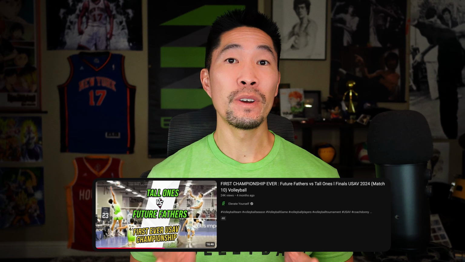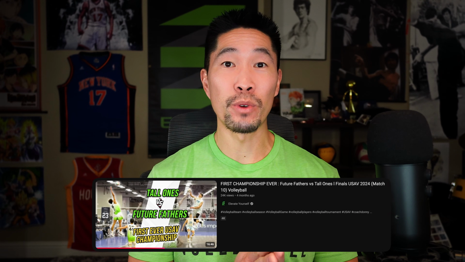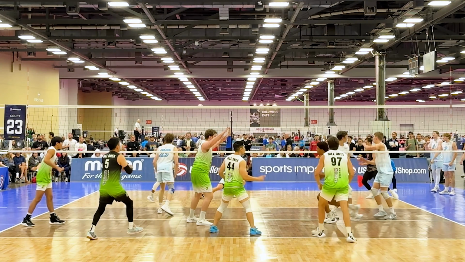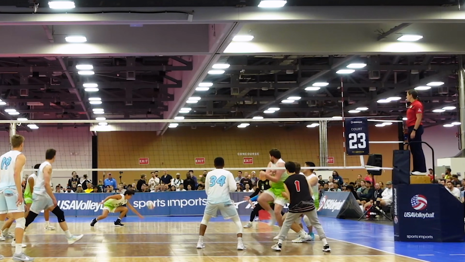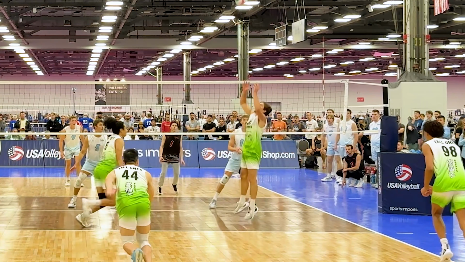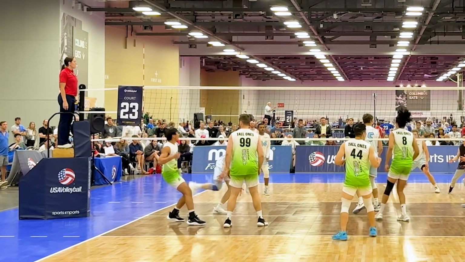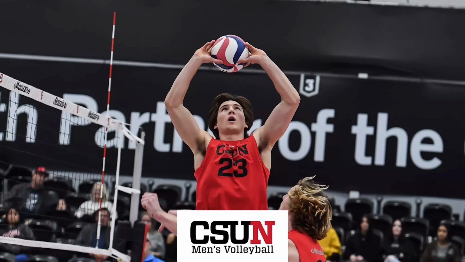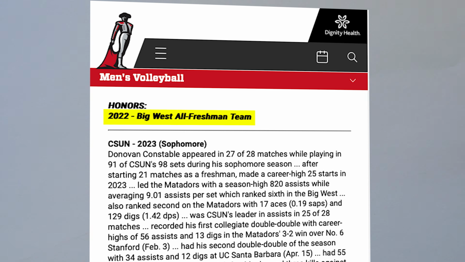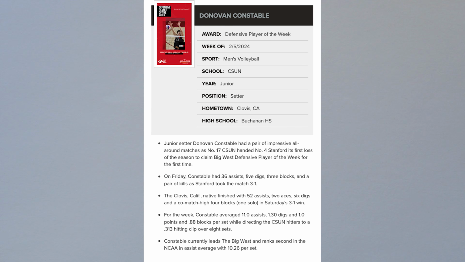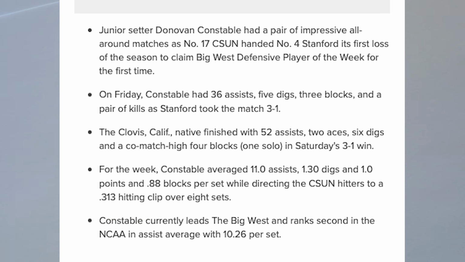We're going to use the USAV Championship game from 2024 between my team, the Tall Ones, versus Future Fathers, and analyze our setter, Donovan Constable, who is currently setting for the Cal State Northridge University men's volleyball team. To share some background information about Donovan, he earned the Big West Conference All-Freshman team and currently leads the conference and ranks second in NCAA assist average with 10.26 assists per set.